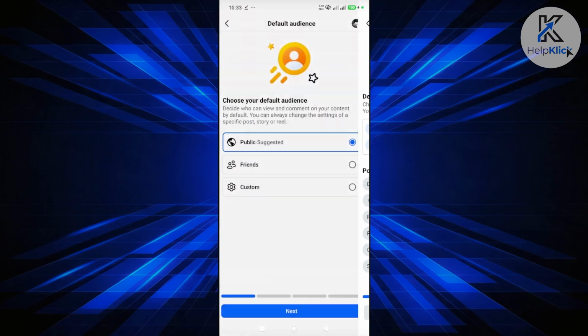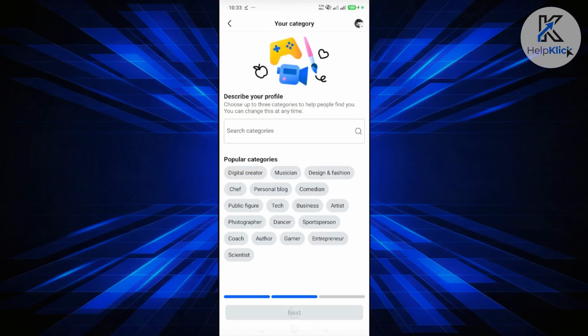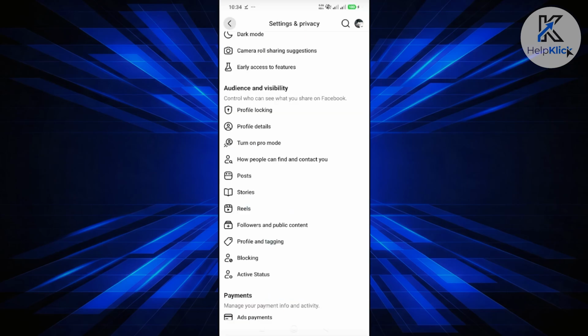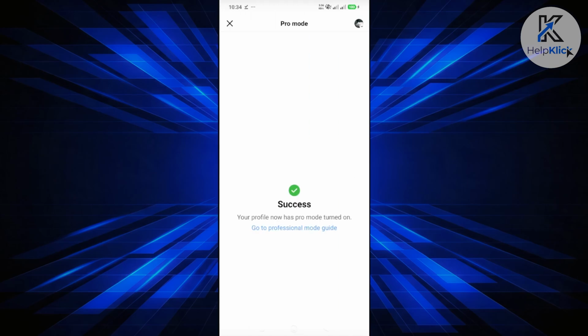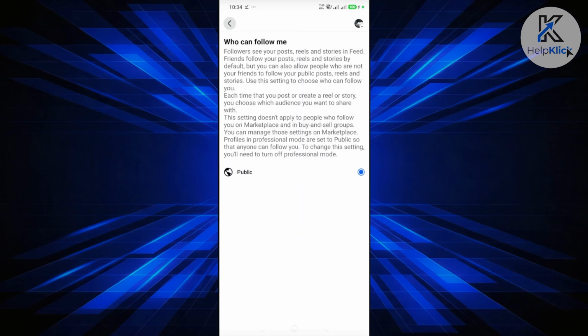Once you fill up the necessary details here, you should be able to create your account. By the way, it might take a while to load up, so let's just wait for it. But once you provide all the details, you should see the option that says you are now in pro mode. As you can see, if I access that page again, it says pro mode turned on, and that should update your settings. So if you go to followers and public content and go to who can follow me, it's now going to be set to public, as you can see right now, versus what we saw before.